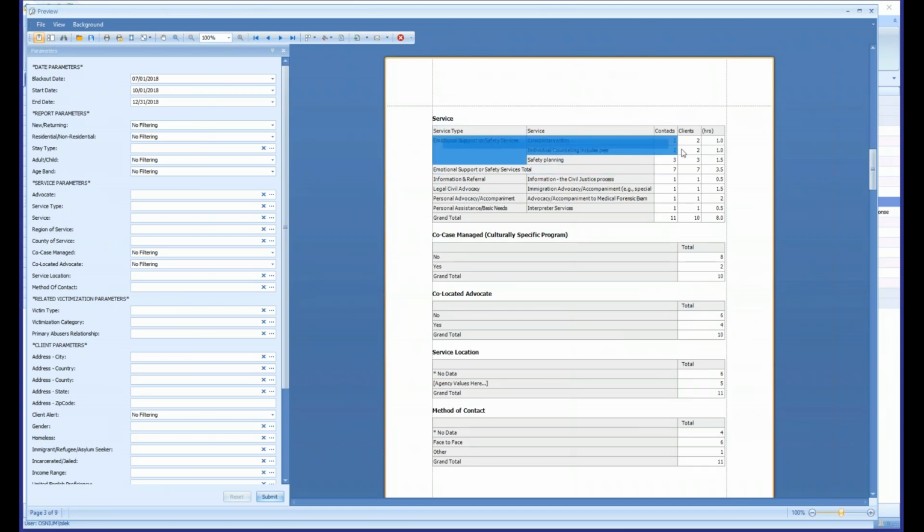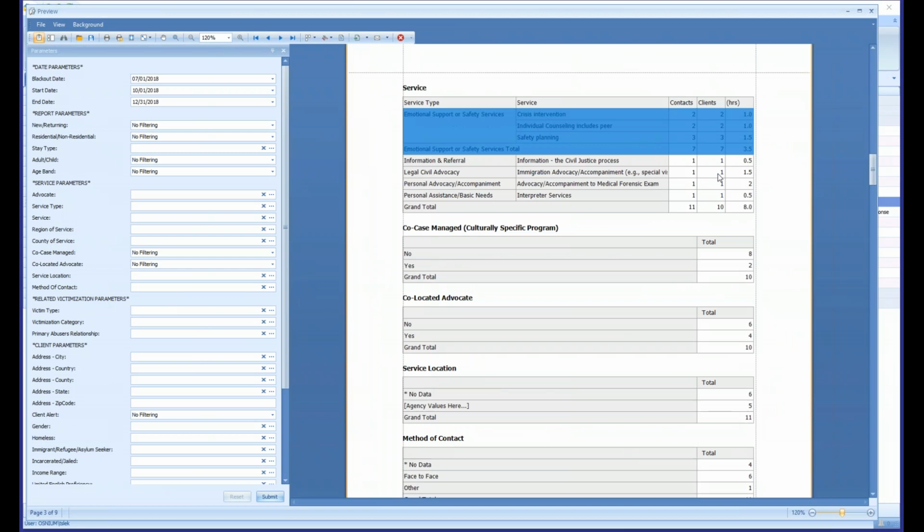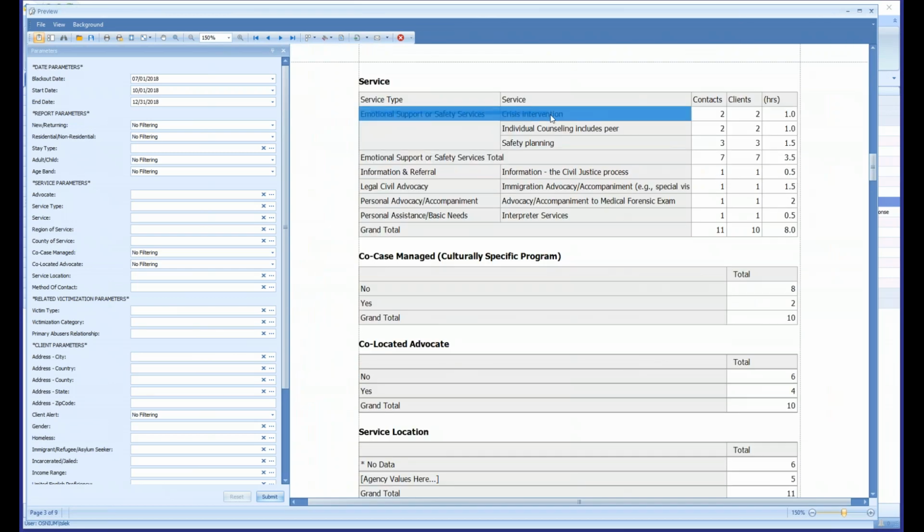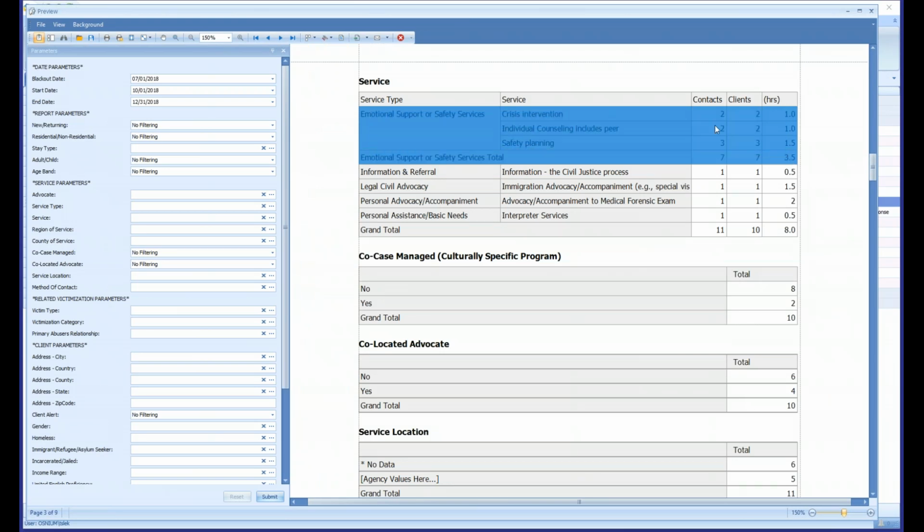Under emotional support, if I highlight this, it breaks it down by anything that falls under emotional support, and then crisis intervention, individual counseling, safety planning. I get specific contacts and clients for those individual services that fall under that specific service type. So I'll get a little bit more granular information there.